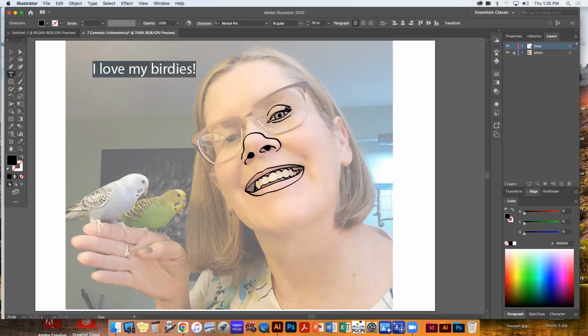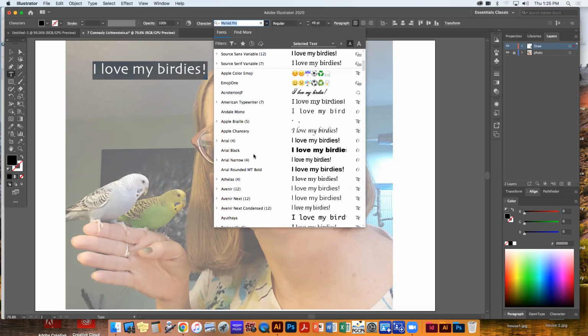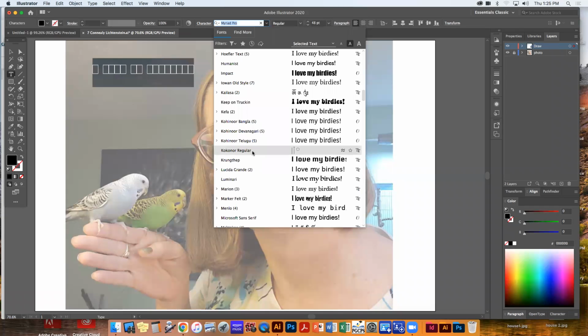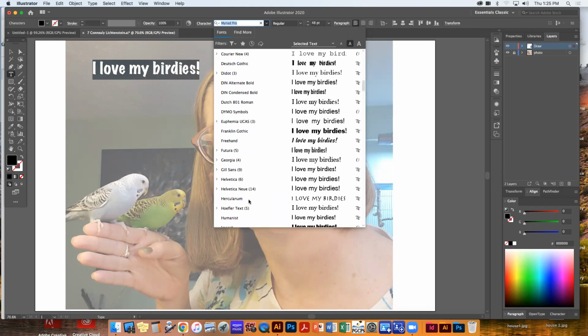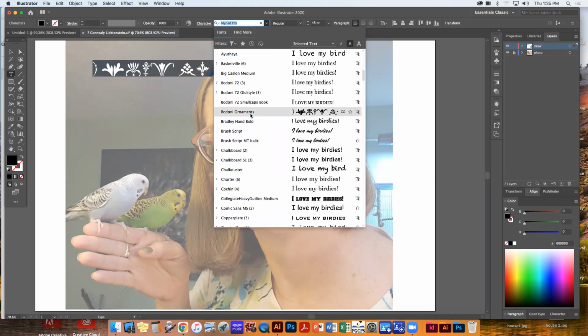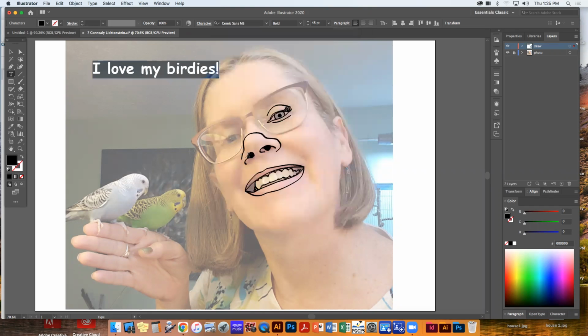normally I don't like the fonts like Comic Sans or any of those kinds of comic-y looking. You can try something like Marker Felt is nice, or something that looks like a comic book. Comic Sans, is it gone? There it is. Comic Sans and bold. I'm going to use bold. So that looks like a comic book.